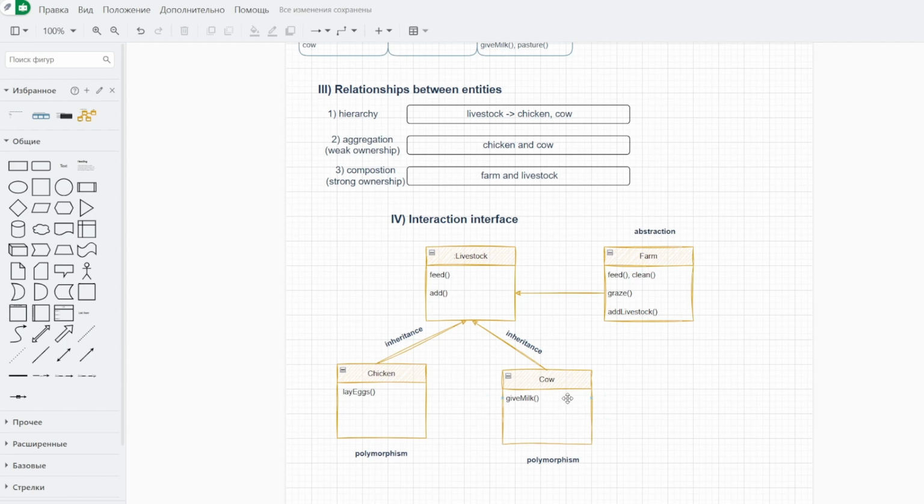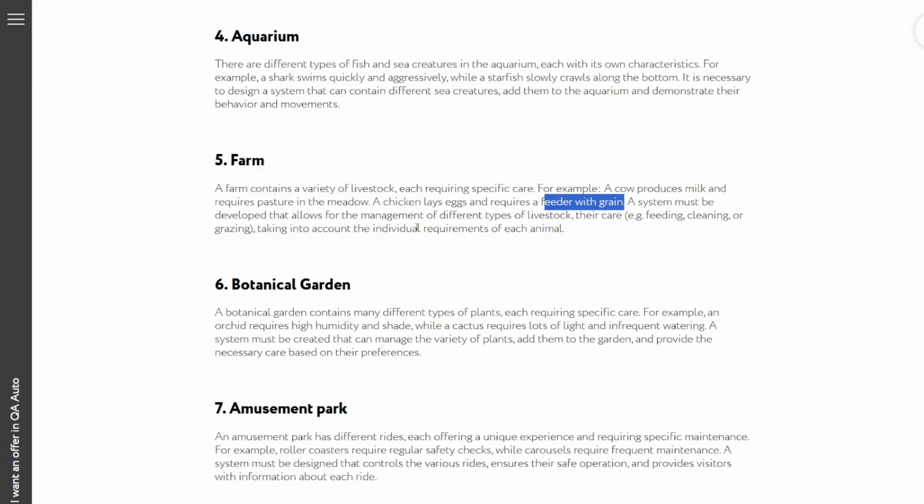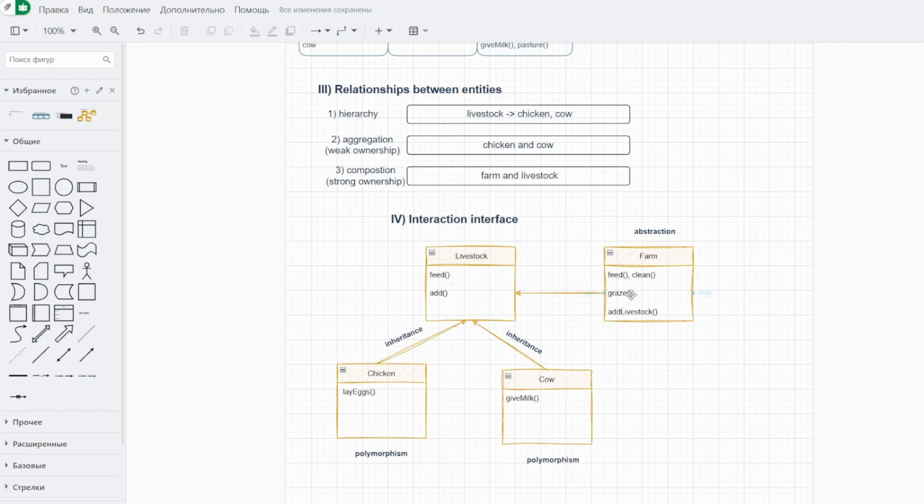If it's a cow, then cow requires a pasture in the meadow, so when we call the method graze, we need to graze a cow in a meadow, so pasture a cow in the meadow. And when we call add livestock, the add method is executed, and we can extend the class livestock. So this is it.